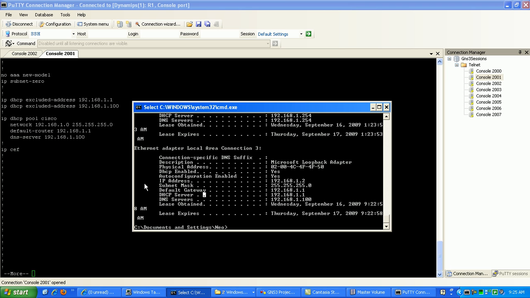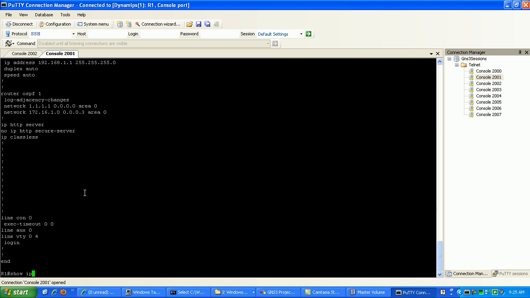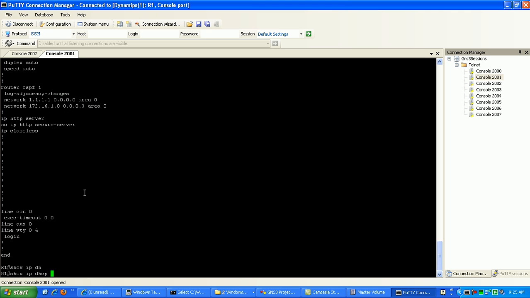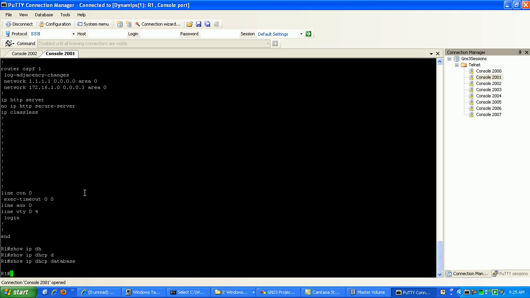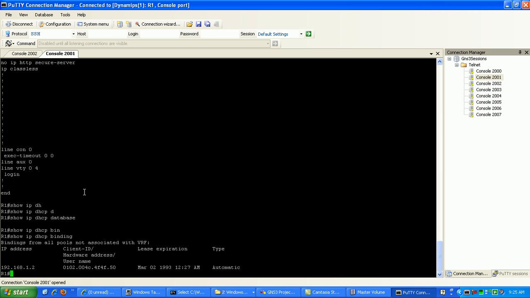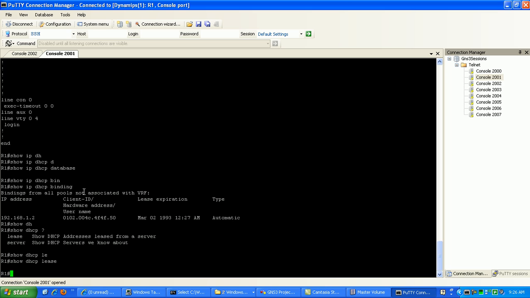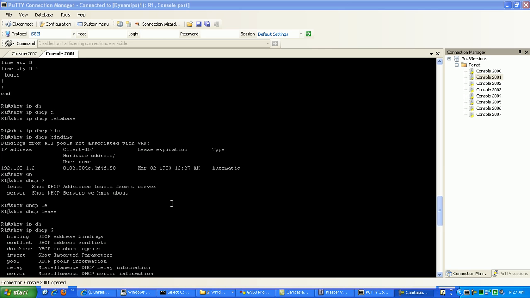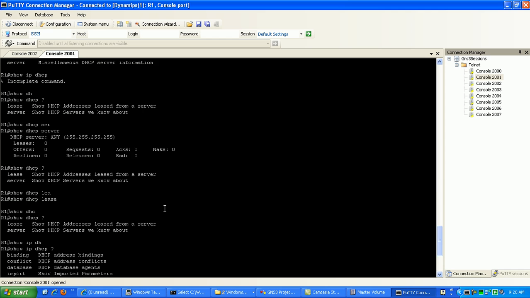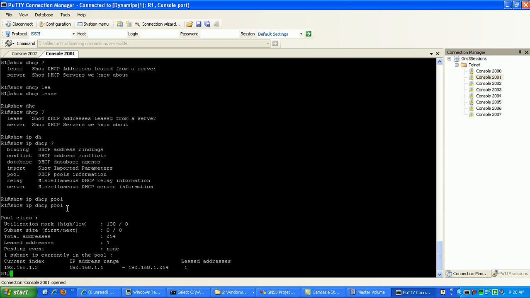So now what you can see, if we go back here and do a show IP DHCP database, actually it doesn't have anything in there. Let's do the bindings again. You can see that we have one in there. So if we do a show DHCP release, I'm not coming up with anything right now. Okay, I'm back. The command that I was trying to find was the show IP DHCP pool.